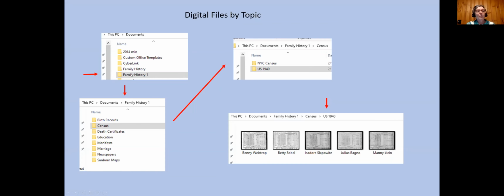So here, start with family history. It's in my documents folder. I break this one down and I look at the census subfolder. Within that one, I have the New York City census folder, because New York City had an off year. Every 5 years, they would do a census in the early 1900s. And I have another folder for the 1940 census. If I open this one, that one then is divided up into the actual documents, and I have the different 1940 censuses for various people that I'm interested in.